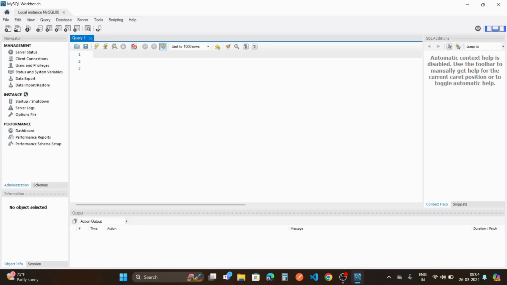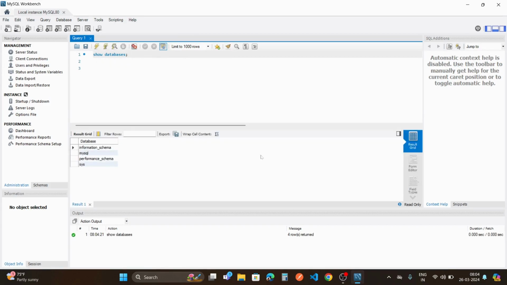The first command that you should try is show databases. Here you have to click on this icon to execute. When you click on this, it will show the databases that are already there.